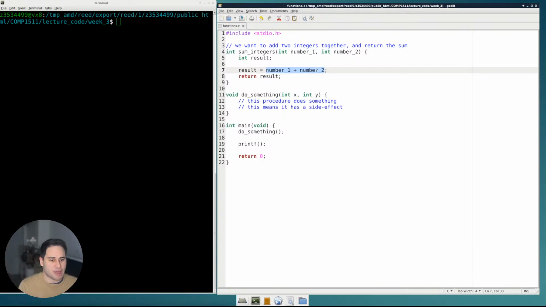Let's see, some more questions. I want to pick apart everyone's understanding to make sure you're really getting it. Do I care what the names of these parameters are?